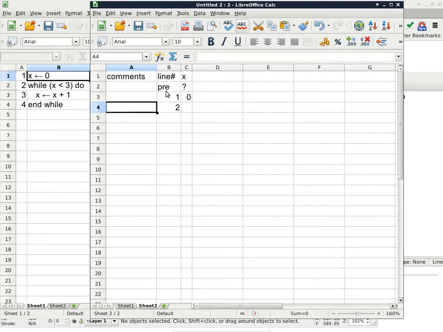Line 2 has to evaluate a condition, and that's why I'm going to use the comments column to remember the result of the evaluation. So here we say x is less than 3 is, what do you think? It is true because x at this point has a value of 0. So this is true. And according to the picture, what do we do when the condition is true? Do we get out of the loop? Or do we perform the action specified inside the loop? We perform the operation inside the loop.